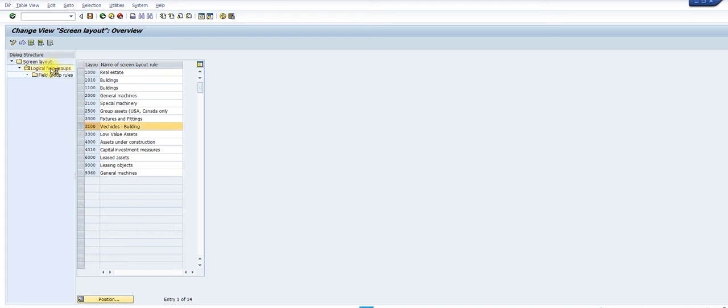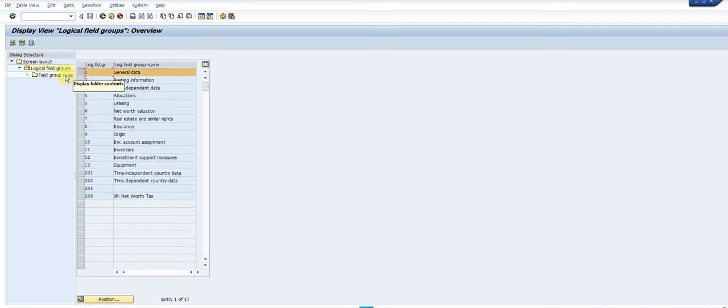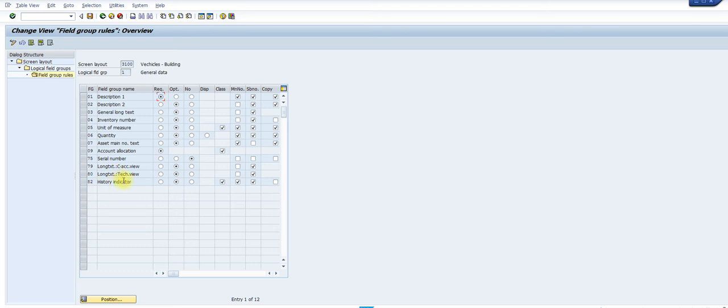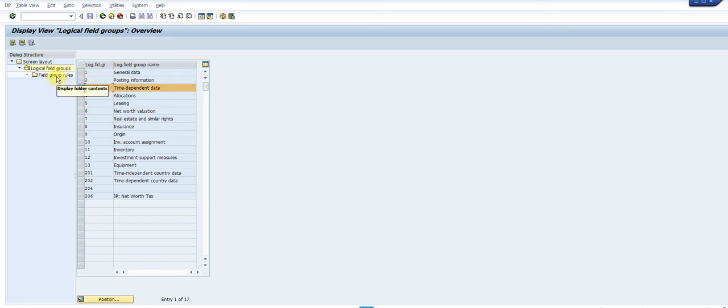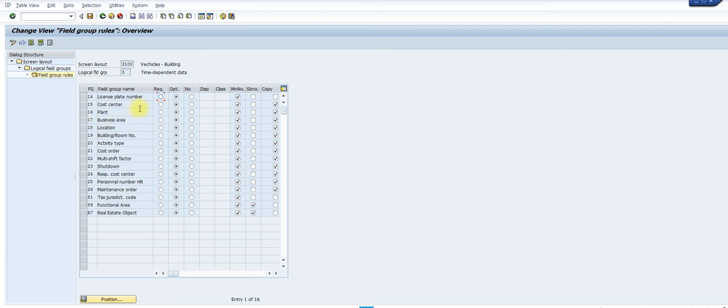Okay, select this group. Description is required, that is fine. Then go back. Then time dependent data. Please see here cost center, plant, business area. All those things we are not configuring in the first round. In the second and third rounds, I'll tell you how you need to configure. If you say cost center is a required entry, when you are creating asset master data, you have to give the cost center. Without that, it will not do anything.